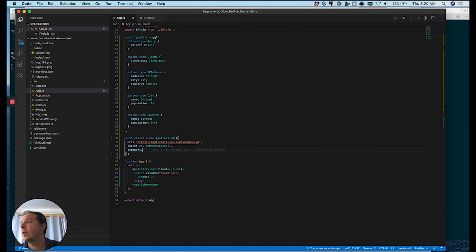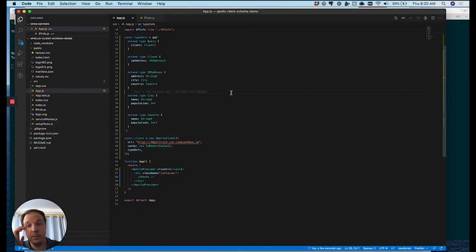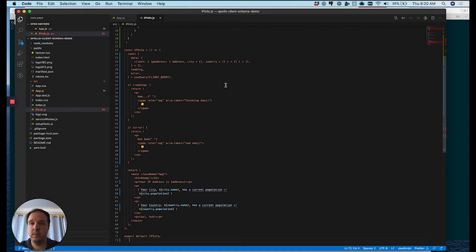So we can refresh again, but we're still not really going to get anything. And the reason for that is we're not actually doing anything different here. We're still just serving static data. So we're going to paste in our IP info component here.